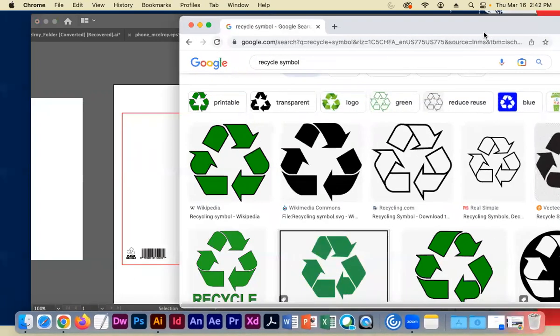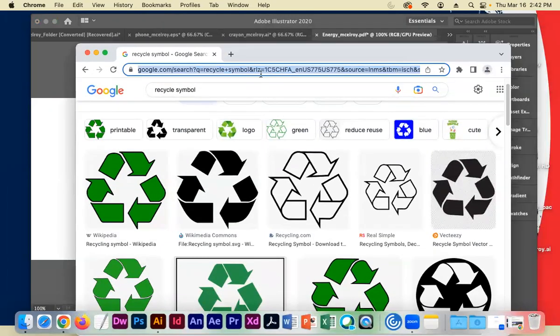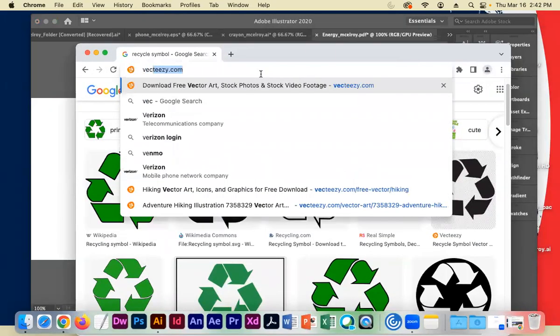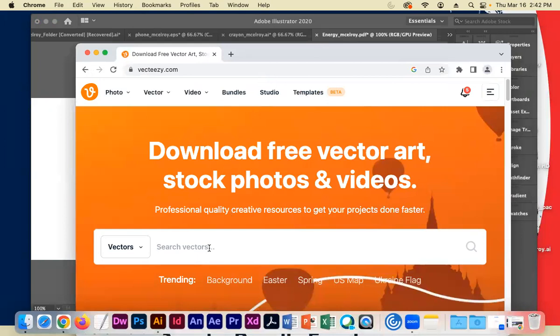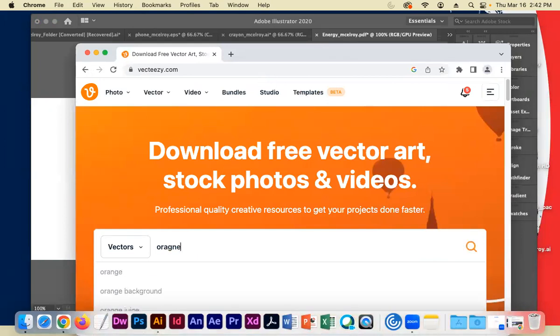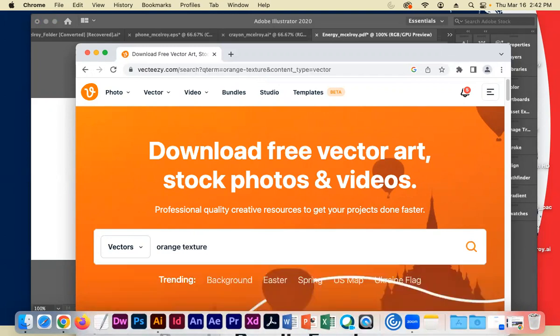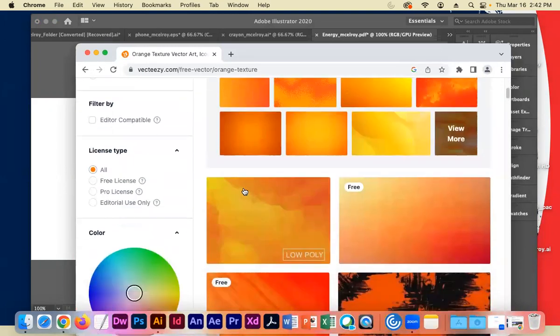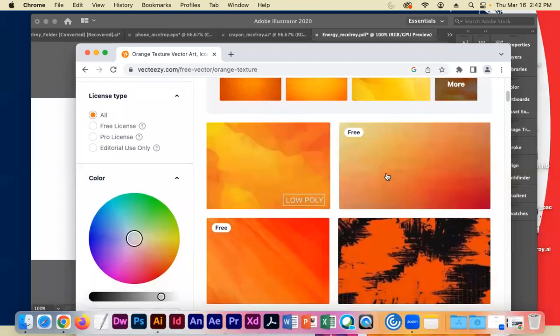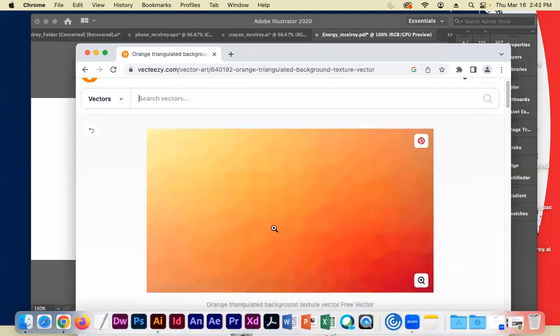So let's go back into Vecteezy. So I don't know, what do we got going on here? Vecteezy. I'm going to do like orange texture. I like the color orange. So I'm going to go in and download this.